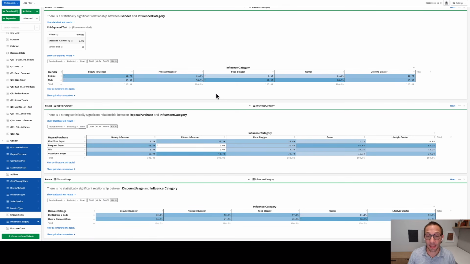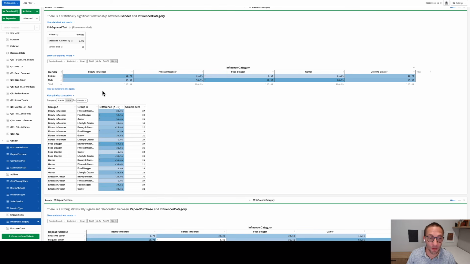Now, I may want to ask, is there a higher proportion of males coming from food bloggers than a higher proportion of males coming from gamers? You know, that seems high here. Again, this is not statistically significant, but it seems like there's a higher proportion here among food bloggers than gamers. So I may want to know, okay, is this a statistically significant difference here? And so if I pop over here to pairwise comparison, if I'm wondering about males, I'm going to switch this over to male. And these are going to compare these different categories.